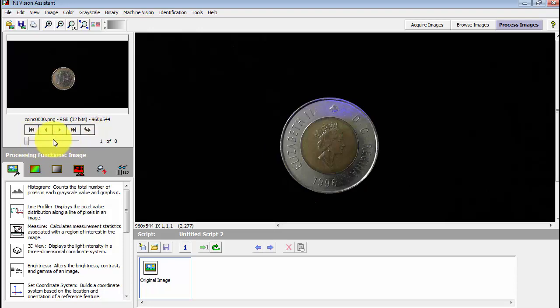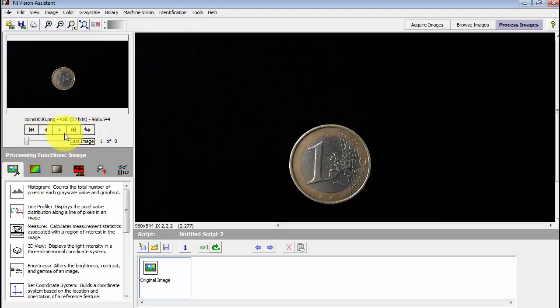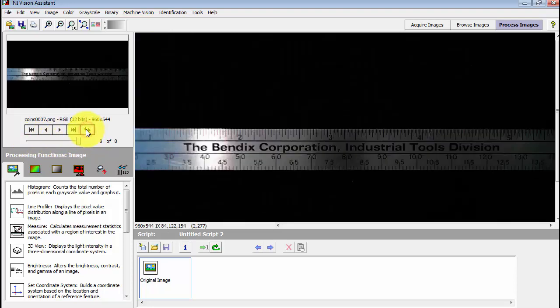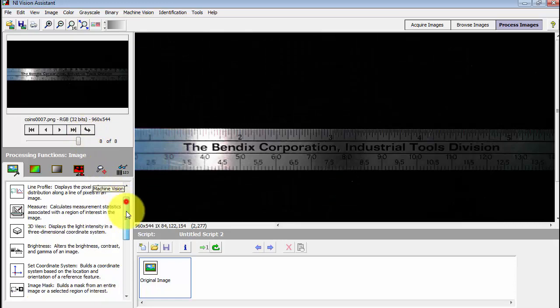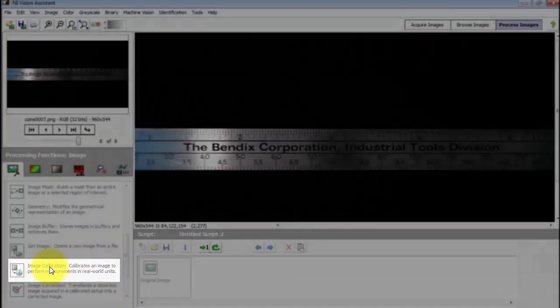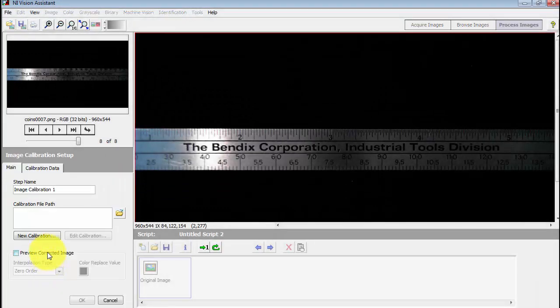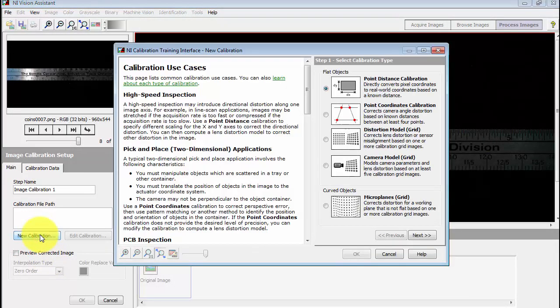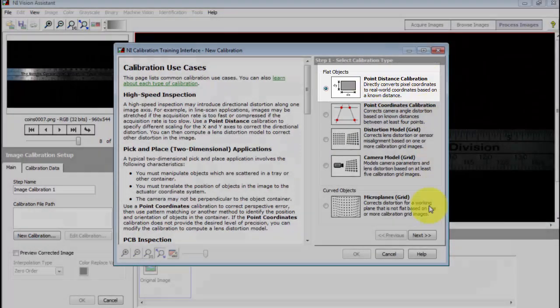So these are the sample images that we collected earlier of the various coins from around the world. I'll select the ruler image and make that the current image. I'm going to select the image calibration step. Click New Calibration and then select Point Distance Calibration.